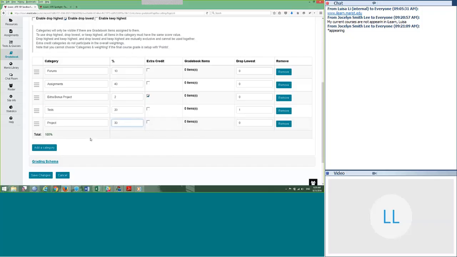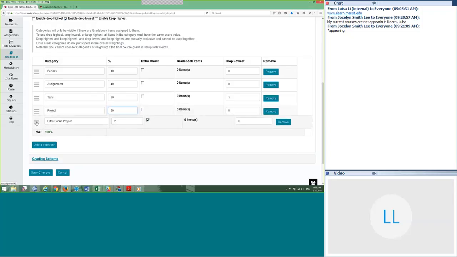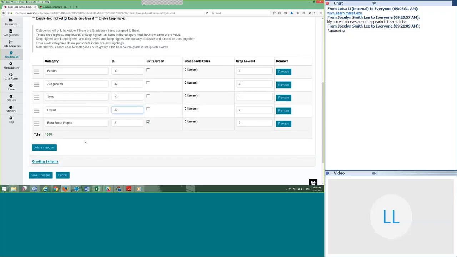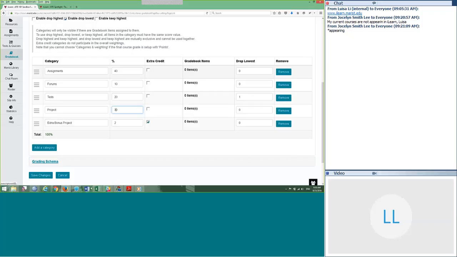Another new feature this year is that you can change the order of these categories so you can see them better. For example, this extra bonus project, I don't want it to be in the middle here. It should be at the bottom. So I can just drag it and move it to the bottom. Then it's looking good. I want the assignments to be on the top because this is what they do every week. So assignments goes to the top. That makes sense? So this is how you set up the gradebook categories.